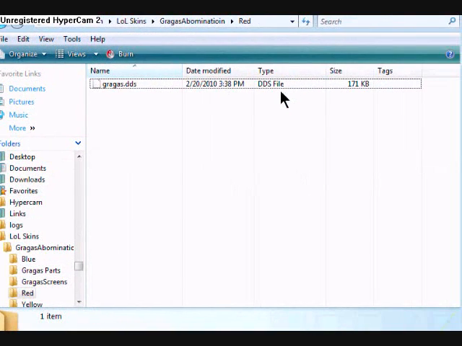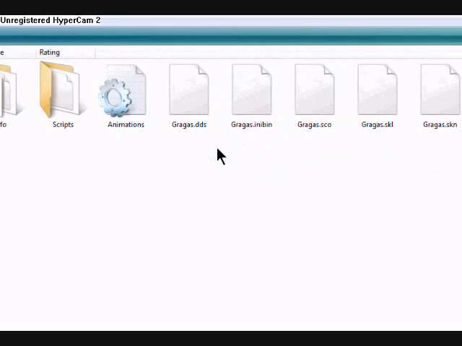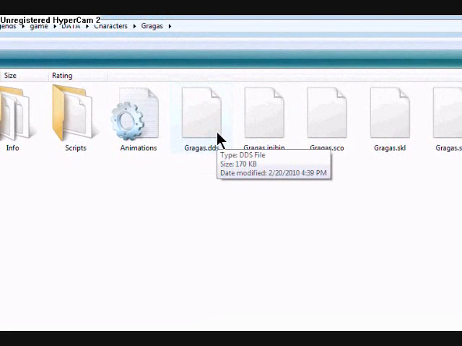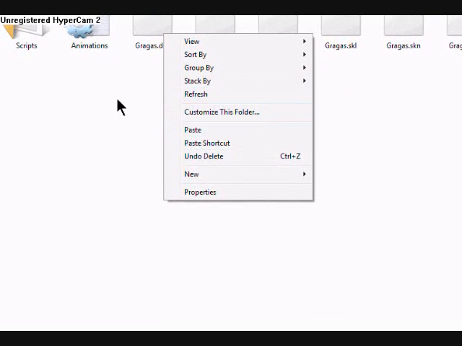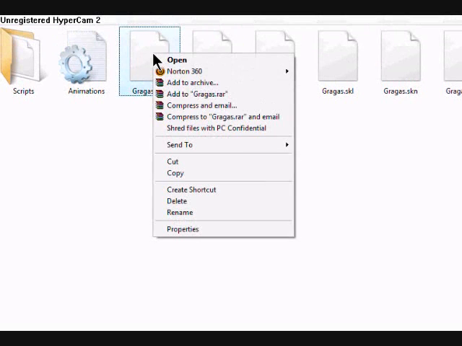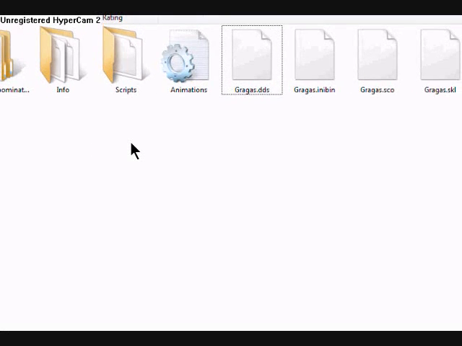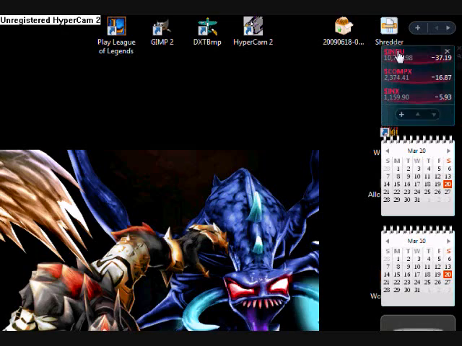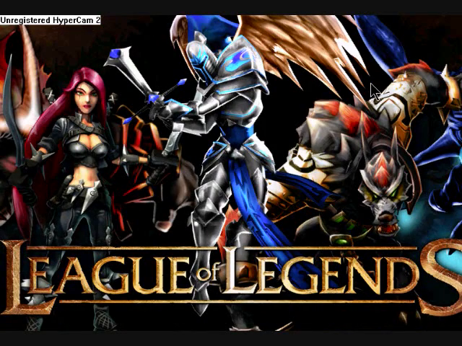Red looks best, I think. So you copy. Then you can just go out of that. So then, if you already have it and there's a Gragas DDS already there, you just right click it and delete it. Yeah. So, oh, my bad. Yeah, delete. There. But if you don't have the folder and you just created it, then you can just copy and paste it. So, when you go into your game, you will see an awesome looking Gragas if you actually have a Gragas in your game. So, this has been my tutorial on getting skins and using them.